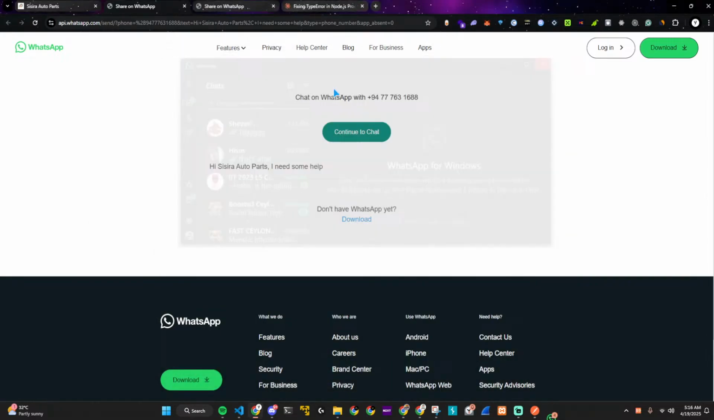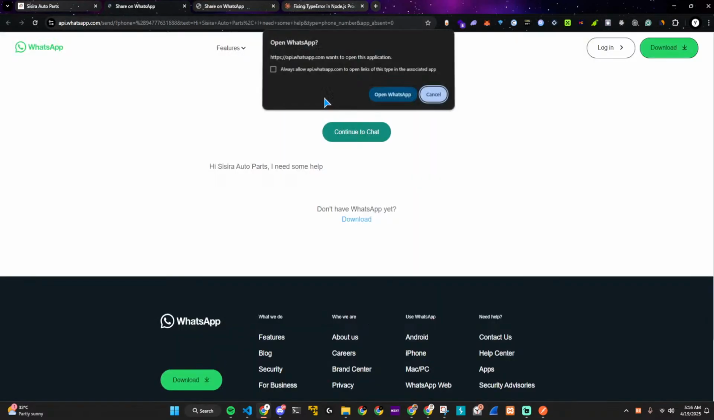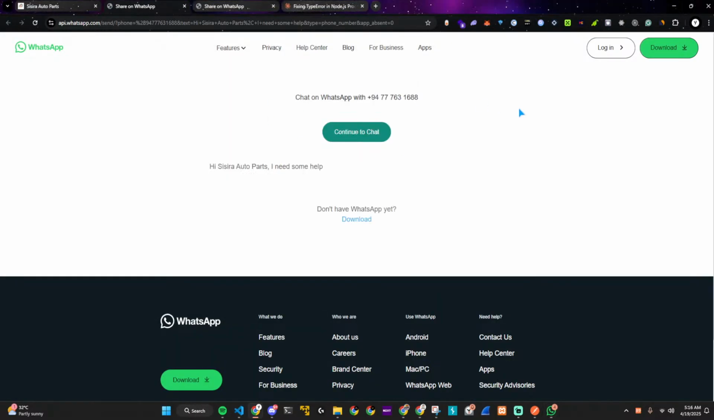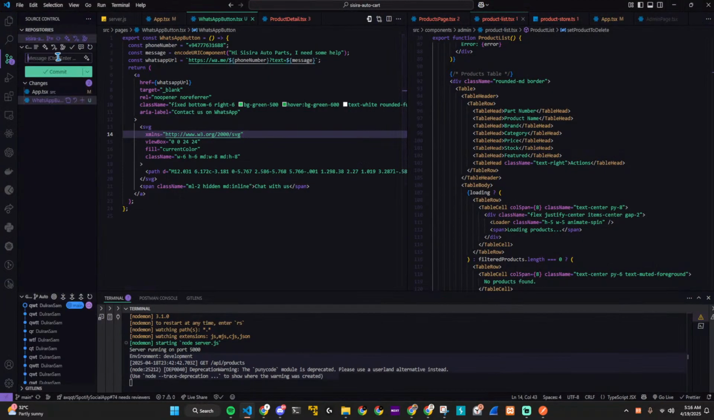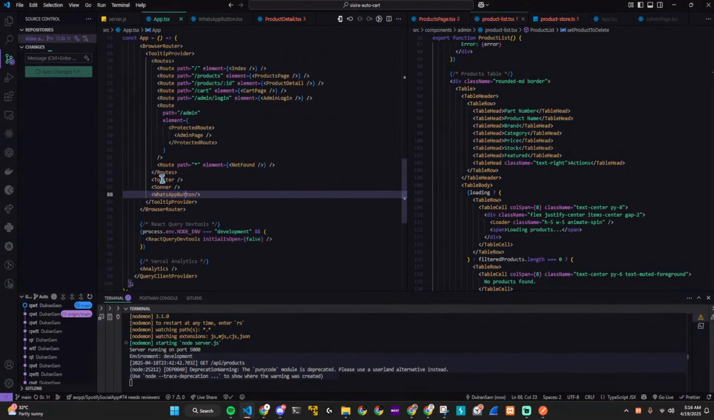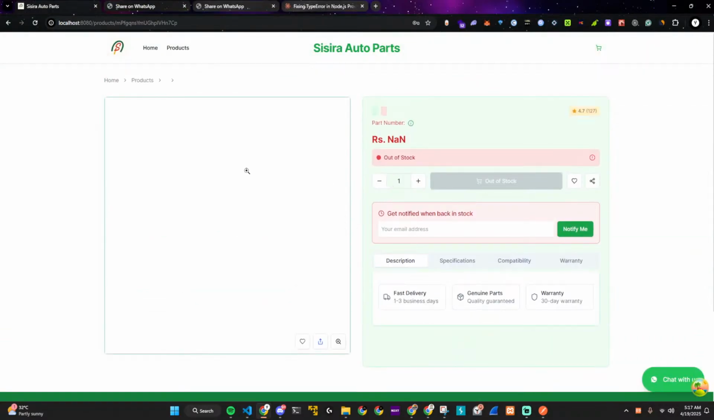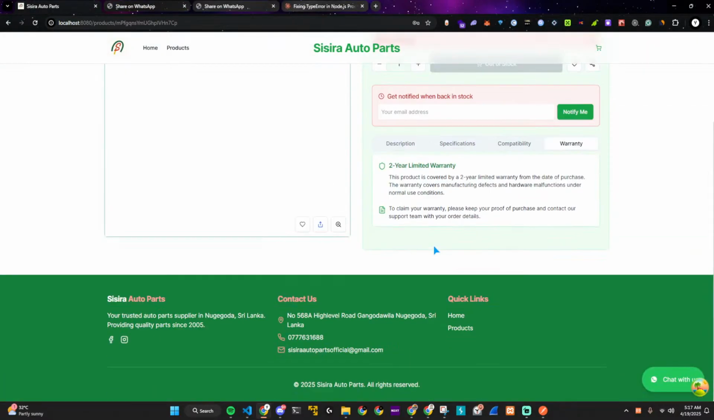What? Well, I mean, it opened the thing, but it didn't redirect, so that's annoying. Okay, let's think. What can I do different? So we have this. Obviously, we need to fix. There's a lot of stuff that needs to be fixed here.